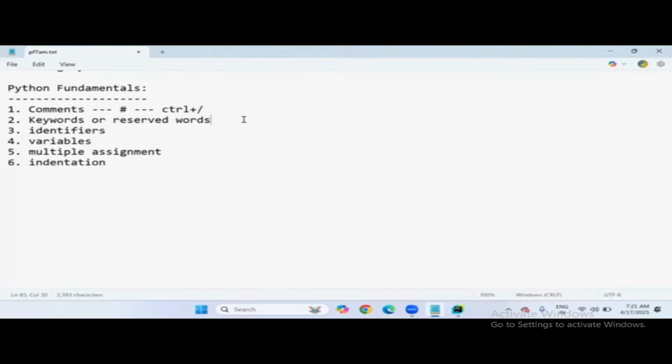Python provides some keywords or reserved words. These words are reserved for some particular task. The word which is reserved for a particular task, you have to use for the same task only. You can't use it for your own purpose. The purpose is reserved. Let me explain what the keywords are.